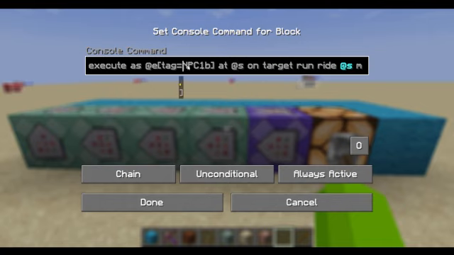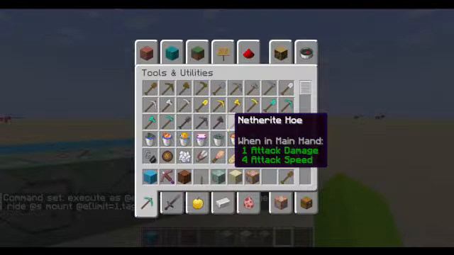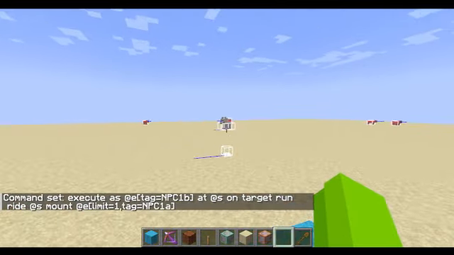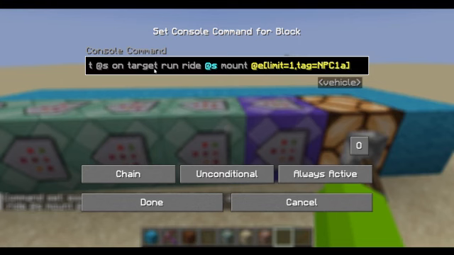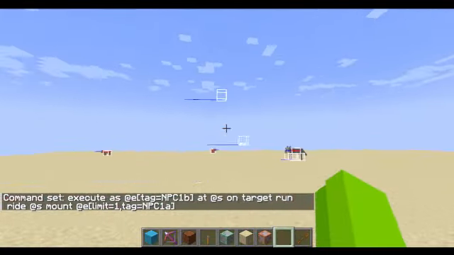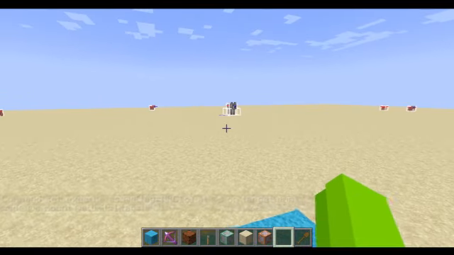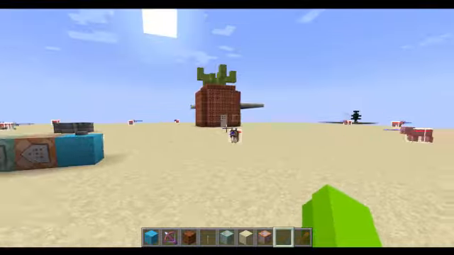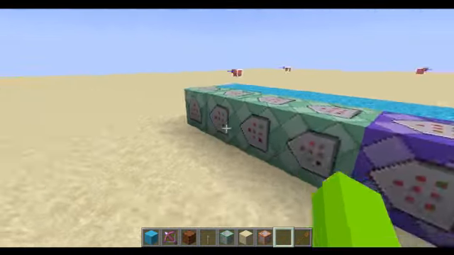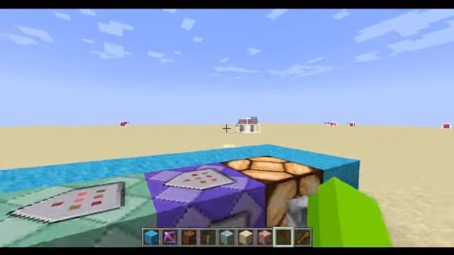So basically, as NPC1B at that specific entity on the target, which is me, every time I right-click the NPC1B interaction, I become a target, and then it runs the ride command, which makes me mount the wolf. And so that's how I ride the wolf. I'm not sure exactly if the ride command was introduced in the last version as well, or if it was in this one. But it makes it really fun.